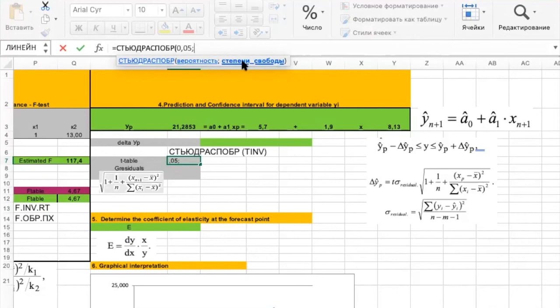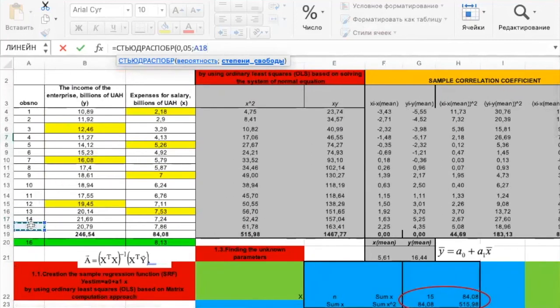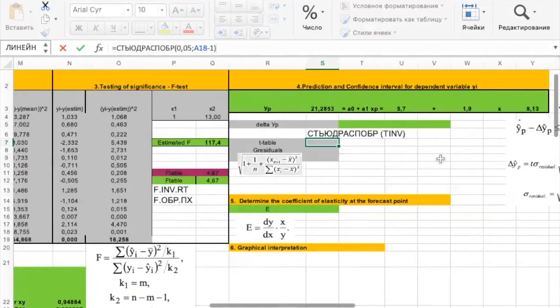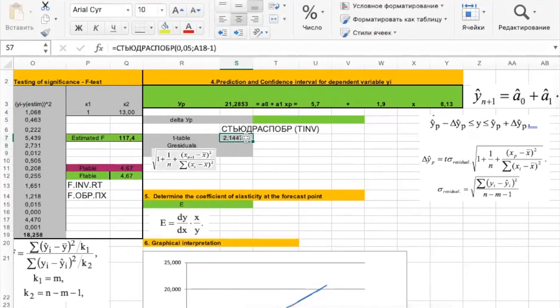In this case, we need to use n minus m. M is equal to 1 because we have only one x included in our regression model. That's why we can put 15 minus 1 and press enter. So the table value, which we need to use in our big formulas, we have already found. The next component is sigma of residuals.